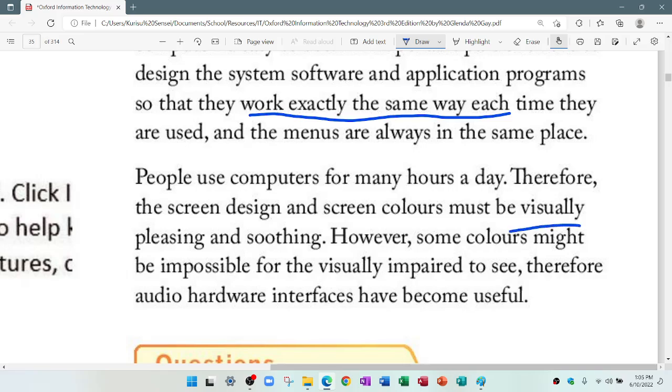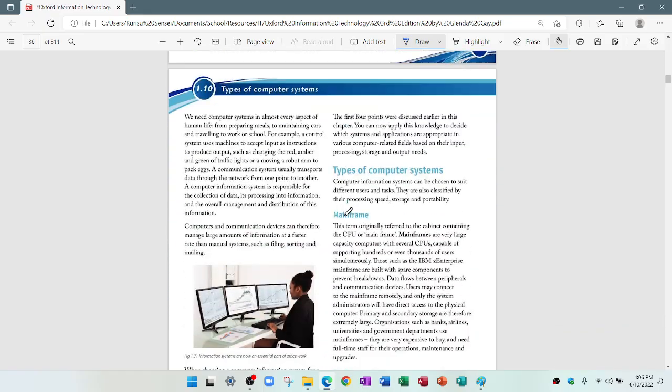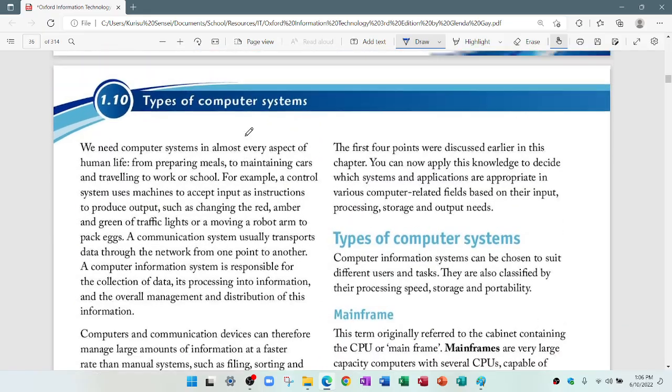It must be visually pleasing and soothing. Remember, the person has to be looking at it all the time. So the color mustn't be too bright. The color mustn't be too dull. Must be just right. The design must be just right. Everything must be just right. And we also always have to be catering for impaired persons. Persons with disability, they can't see well, they can't hear well, they can't smell well. Any questions so far?